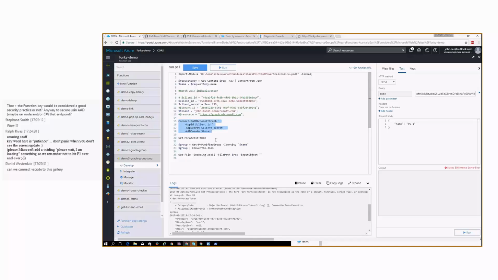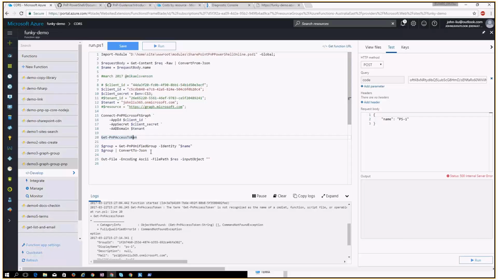So you could combine the two: let PnP handle the authentication, which is the difficult part, and you get the nice token, which is like a key to your hotel room. You can do whatever you want. So that I think is really powerful. So I wanted to show that.